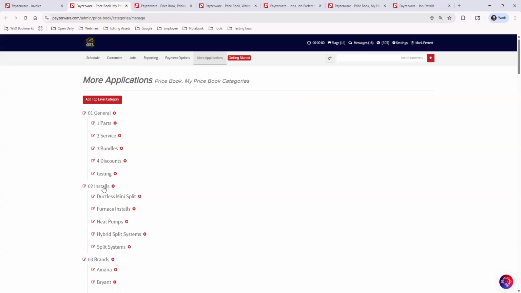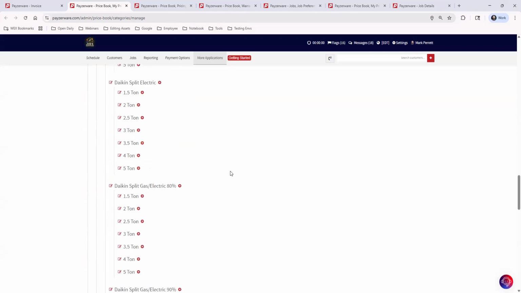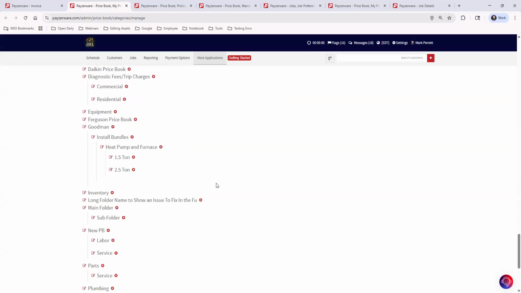What kind of equipment was it? It was a furnace. I'll go to my furnace install. Now everything I need for that is right here in that folder. This is all personal preference. You will set these categories up the best way you see fit for you and your team.